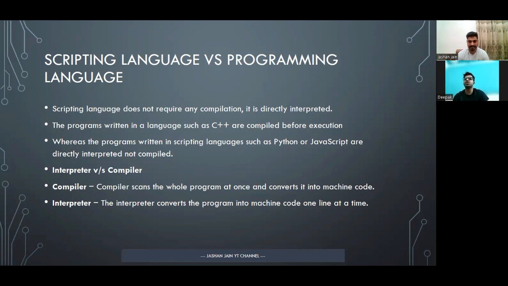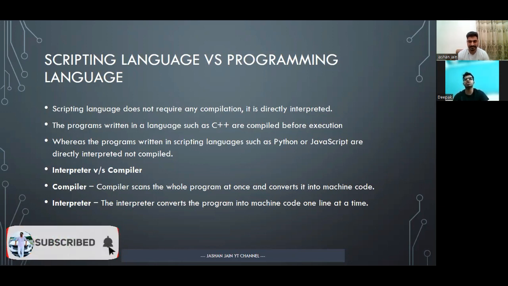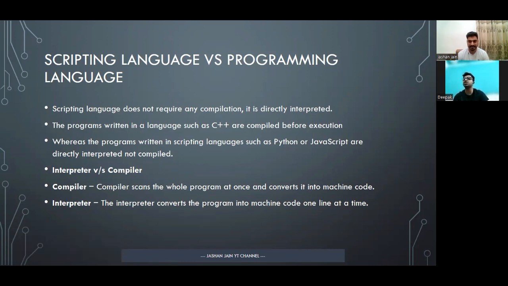So what is the difference between an interpreter and a compiler? If you try to understand, a compiler scans the whole program at once and converts it into machine code. But an interpreter converts the program into machine code one line at a time. Let's say we write a program in C. We give the whole code at once, and the compiler understands the whole code and converts it into machine code. Whereas in Python, it converts line by line and interprets accordingly. Hope you understand the difference between both. So today, we will be focusing only on the scripting language part.